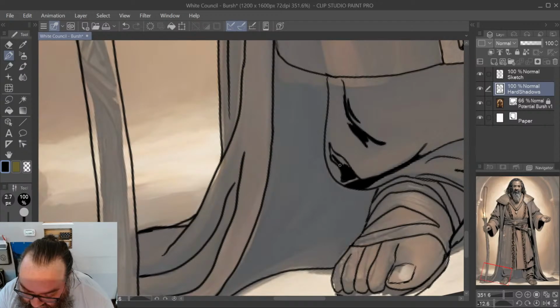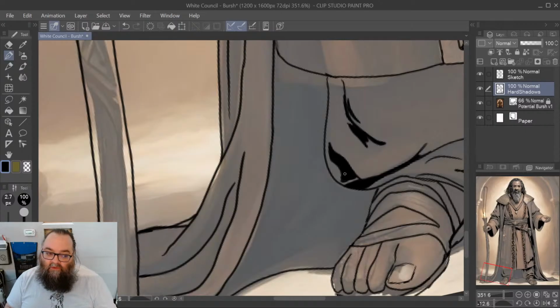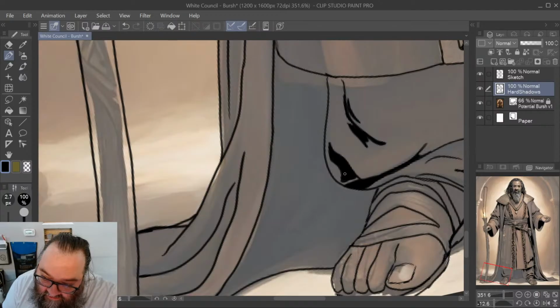So in this process, does it take longer to make the generated image or to draw and color my image? It definitely takes a lot longer to draw and color than it does to generate the image.